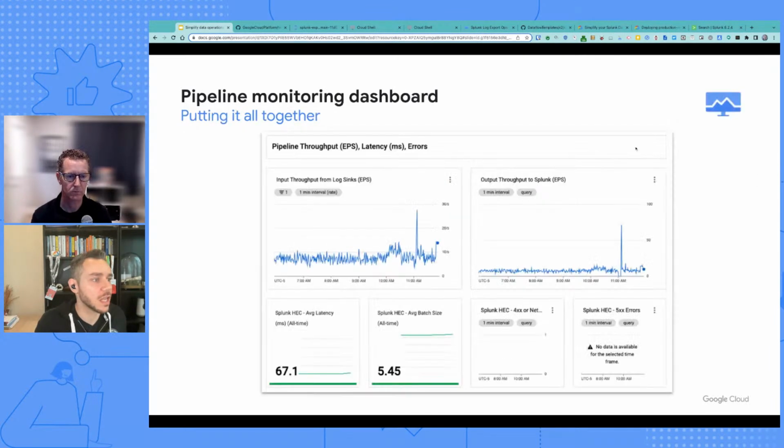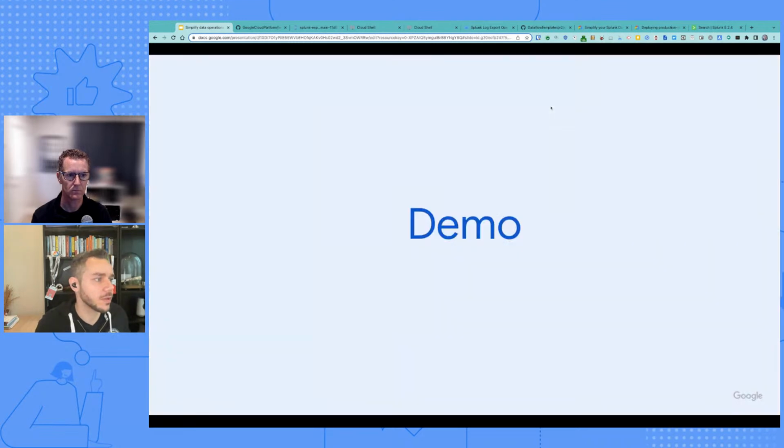Now, I understand this is a lot of metrics to keep track of. So we encapsulated all of this into a single Cloud Monitoring dashboard that you can deploy as part of your Terraform module that I've shown you earlier. So let's see how that looks live.